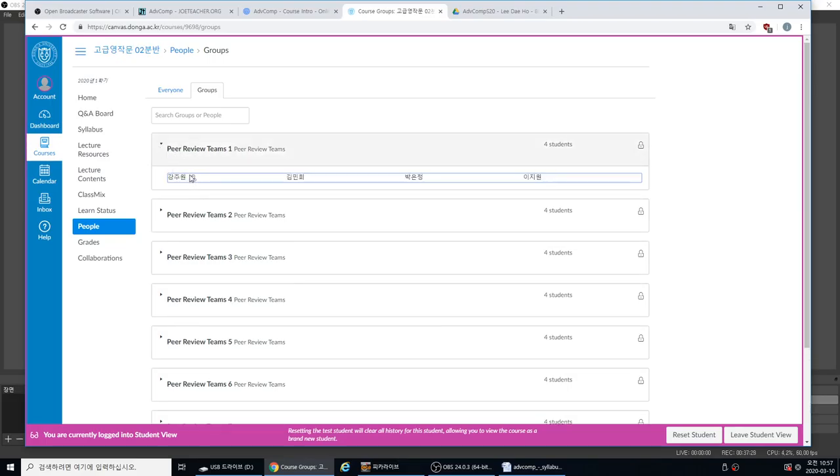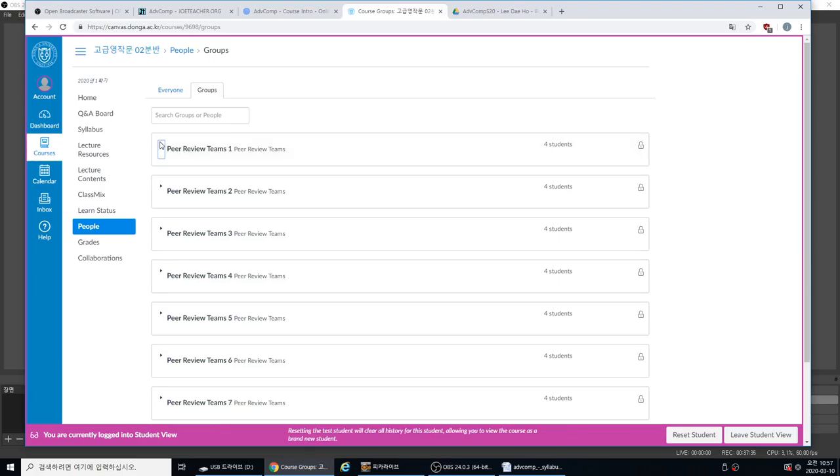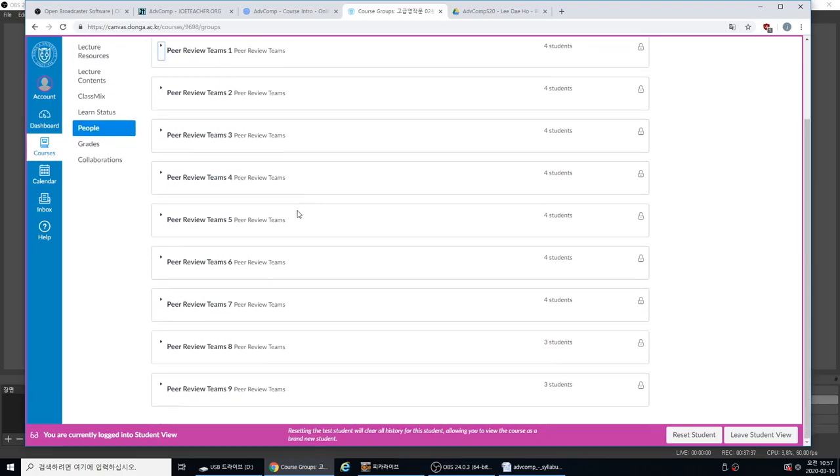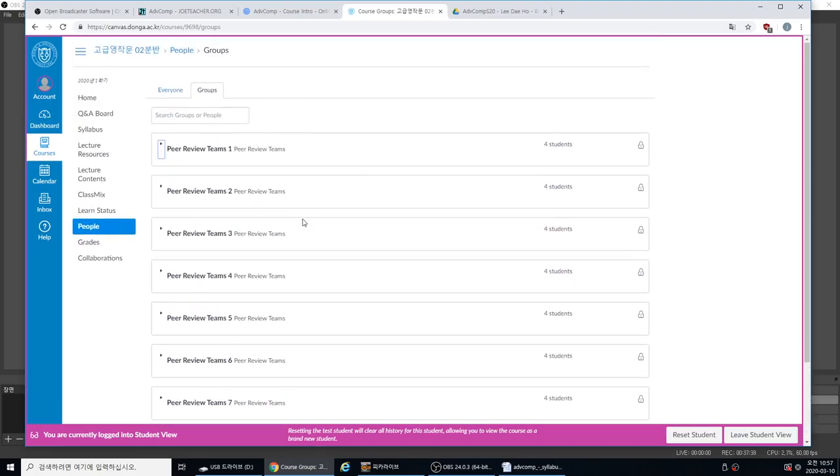The person here is the captain of the group. So there's one captain and three members in here. If you have a problem with your group, please let me know. If your ex-boyfriend or ex-girlfriend, or your girlfriend's ex-boyfriend, or your boyfriend's ex-girlfriend, or something, if there's a problem, let me know.